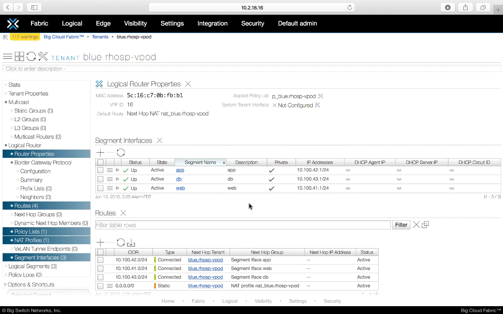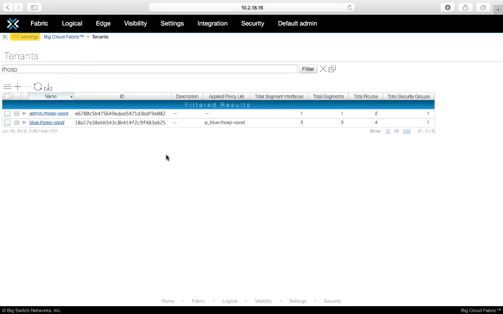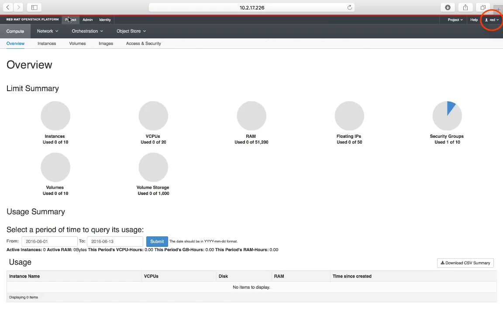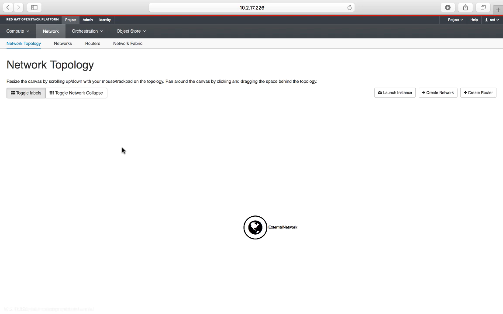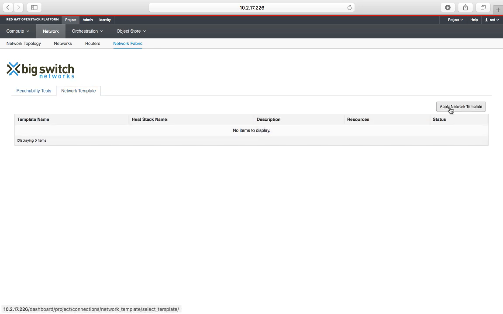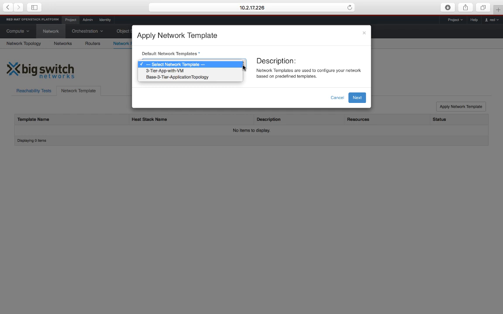Now let's create a new tenant network topology for a red tenant on OpenStack and see how it dynamically gets provisioned on Big Cloud Fabric. Log in as the red tenant user on Red Hat OpenStack. Let's go to the network topology page. As you see, no networks are configured other than the external provider network. Let's use the OpenStack Heat network template to deploy the application network topology. That is the enhancement the BCF Horizon extension provides to the user, which makes application deployment faster and simpler.